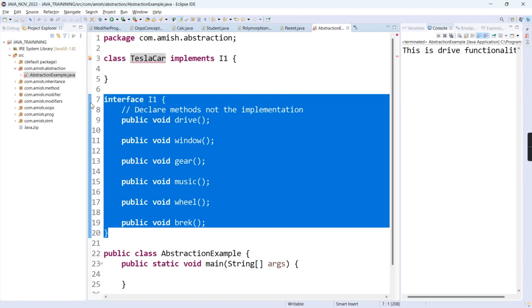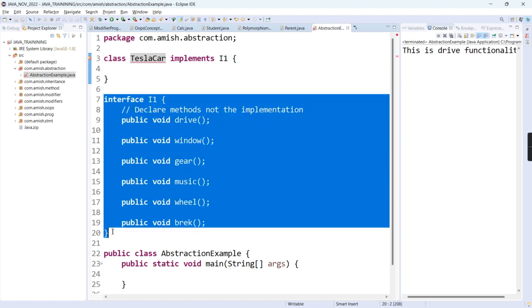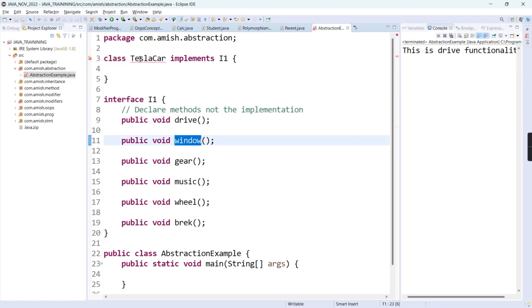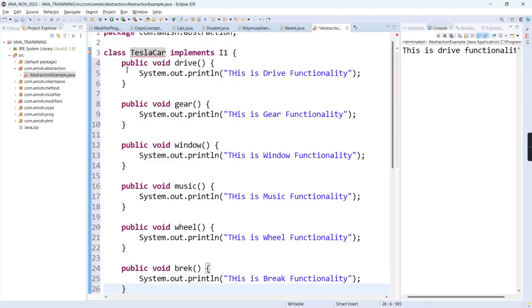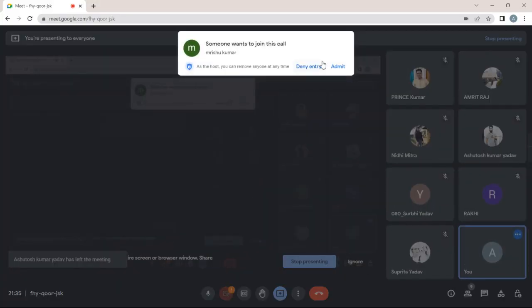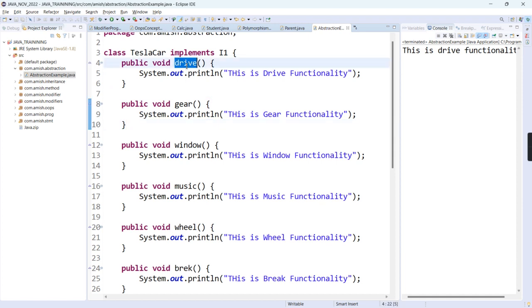So whatever implementation we have in this Tesla car class, we are creating this blueprint for that one, right? So this is just a photocopy of that. So the drive method is there in Tesla car class, window is in Tesla car class. So if I paste that one, see, this drive is the actual implementation. Just assume this drive is your Aadhaar card, right? So this is your original Aadhaar card.